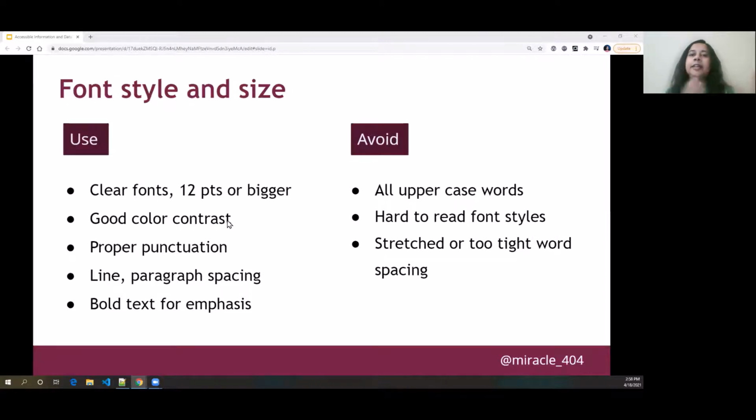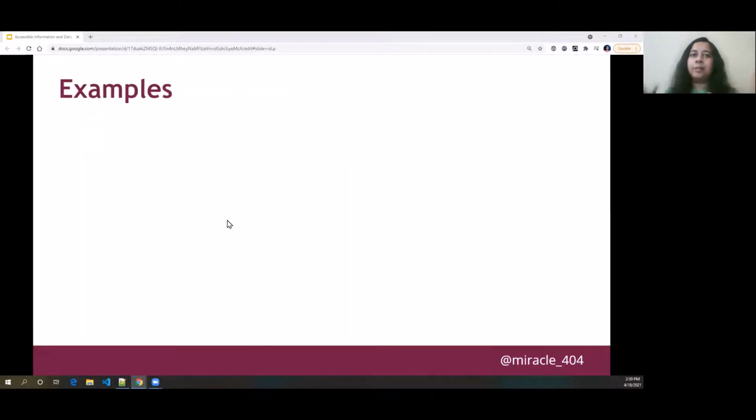And if we are making it too tight, so if the spacing between letters is not good, then again, it might not be easy to read. Also the same when we have overstretched the words. If we have overstretched the words, we might not be able to understand where the word starts and ends. So it becomes a little difficult. So let's see through an example what these all mean.